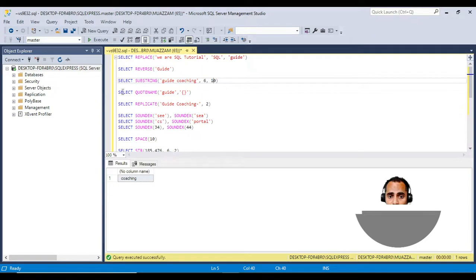Then this is my quote name. I have a string that is guide, and I am taking it into curly brackets. If I execute this, it will give me the string in curly brackets. I can use single quotes, double quotes, I can use anything. I can quote it with anything which I want.